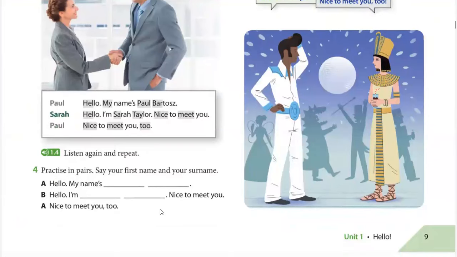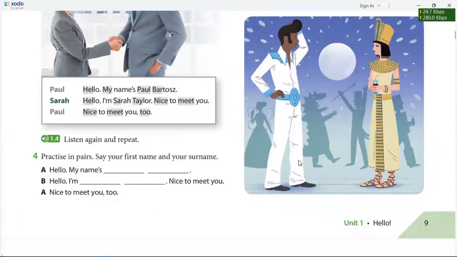Now we need two students. Raise your hand. Fatija Amir, you are A. We need another student. Inam Kayum, you are B. Start it. Fill the blanks.